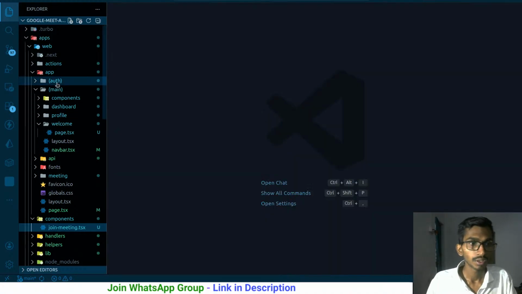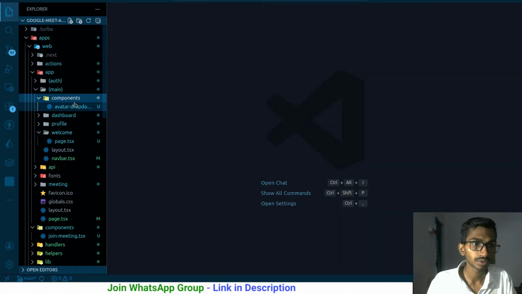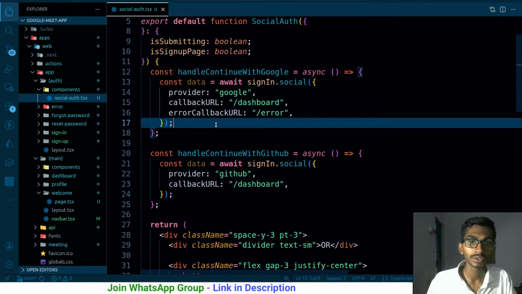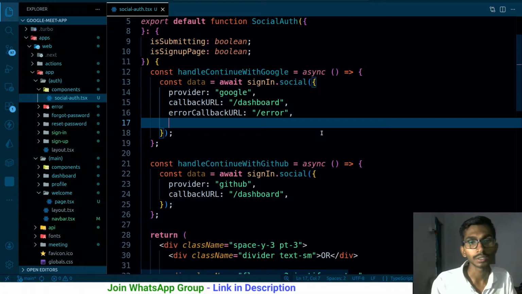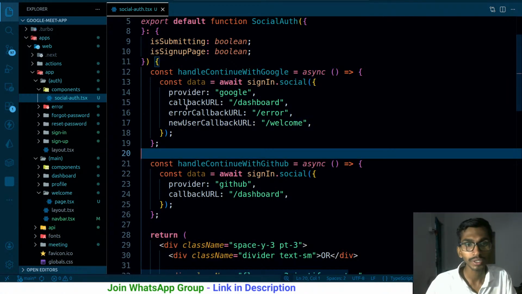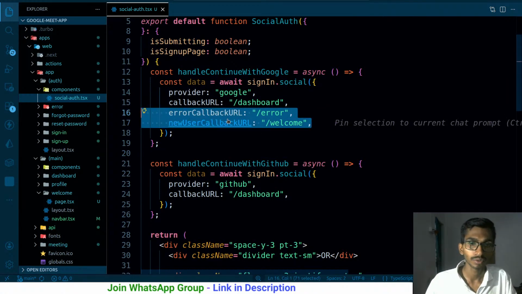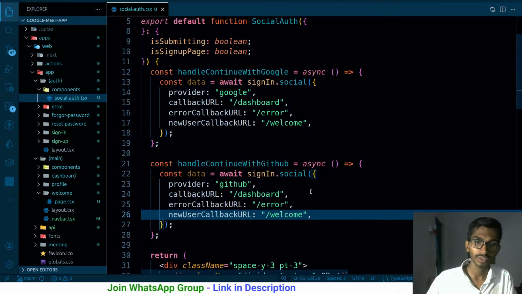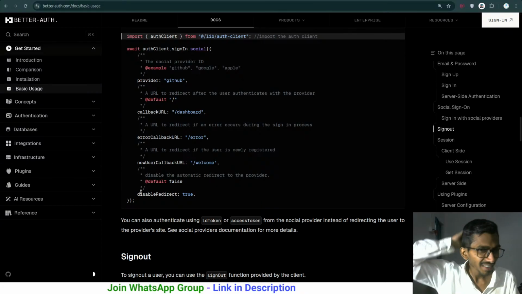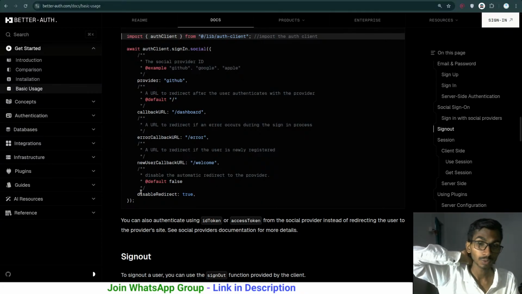So let me get rid of this, and once we are done with these, let me close everything. We were working on the auth components, social auth, and this thing we have: once successfully signed up, and success new user callback URL, that's going to be the welcome page, and we have created them. Okay, pretty simple. The same thing I'm going to have here as well, so copy it and paste it over here. So this particular thing is done, and then disable redirect: disable the automatic redirect to the provider.